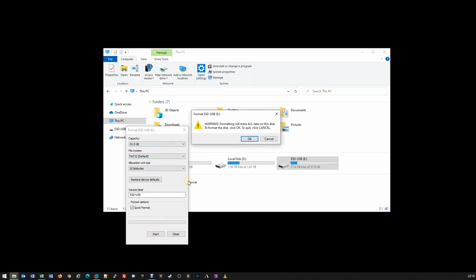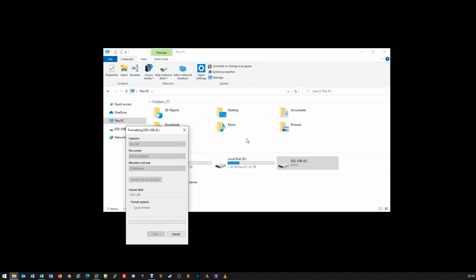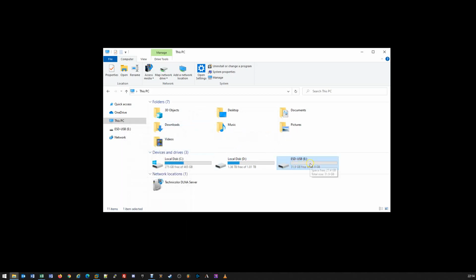That will give us a quick warning that we're going to erase all the data, and that's absolutely fine. There's nothing of importance on this USB drive. That'll take a moment to run through. Once that's all cleared off, the next thing we're going to need to do is download the Windows Media Creation Toolkit. So we're just going to click OK to the format, close that off, and we can see that's blank.